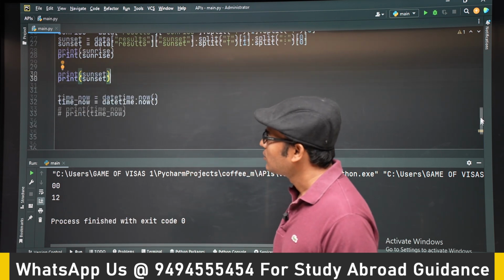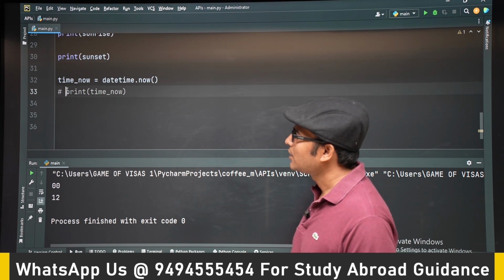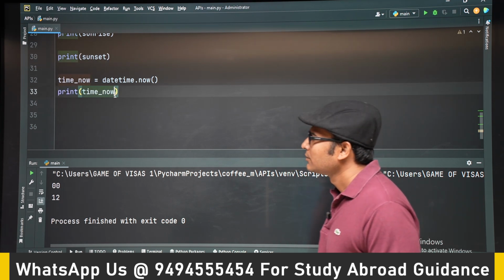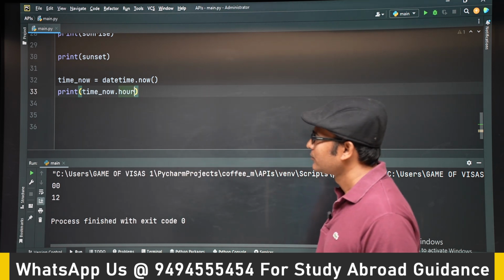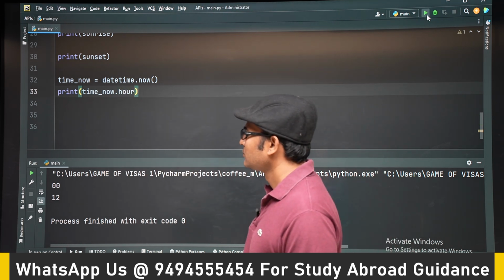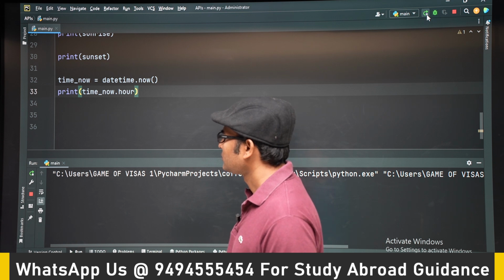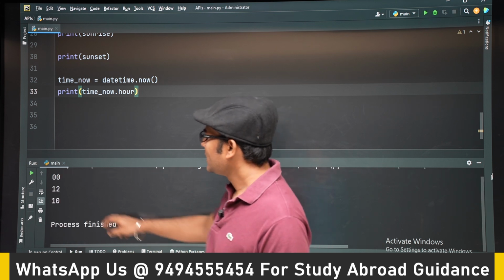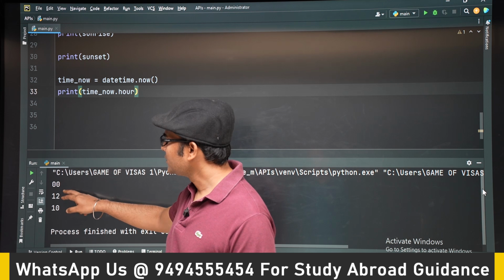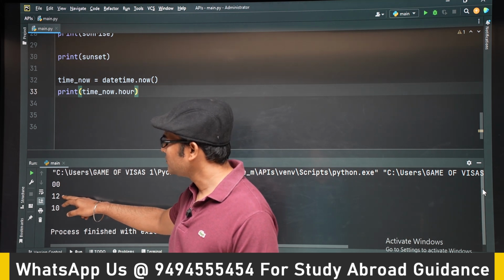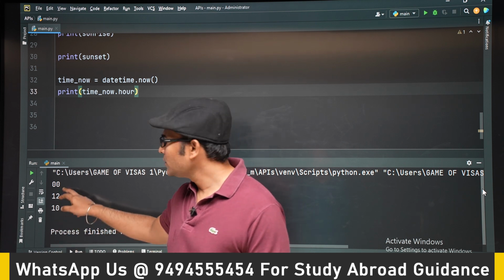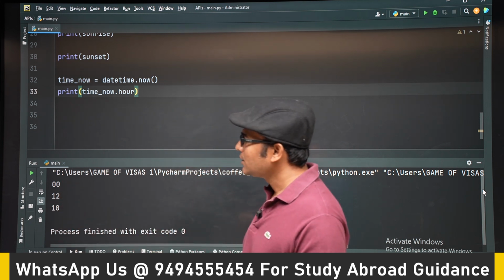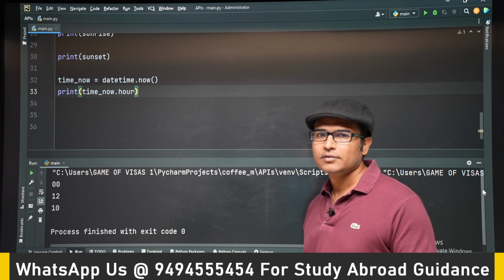And now let's get the current hour, the time now. You can see that sunrise is at 12 a.m., sunset is at 12 p.m., and the current time is 10. Based on these three numbers, we can guess whether it is day or night.